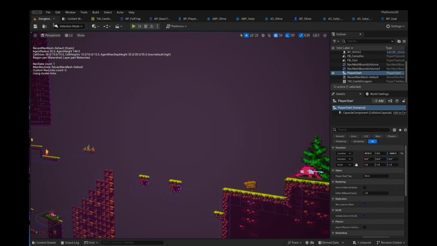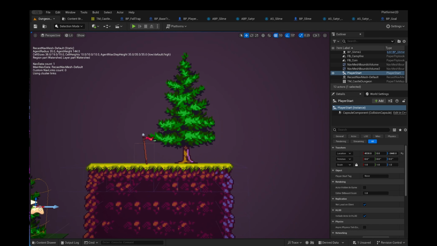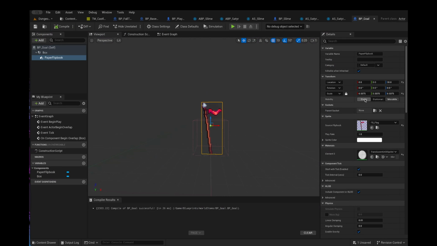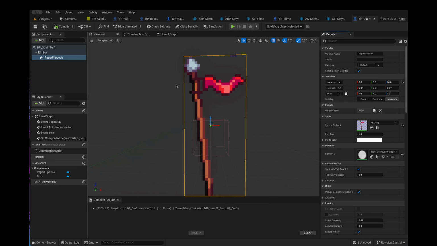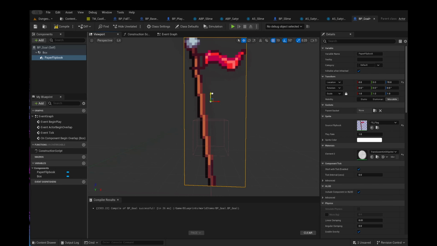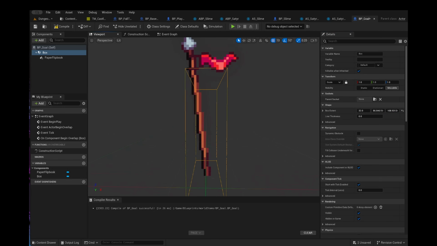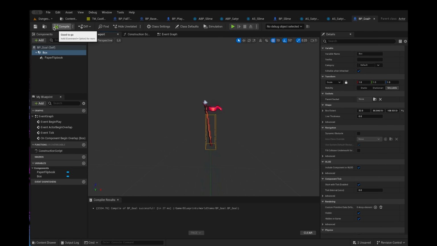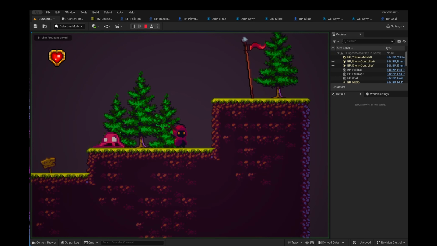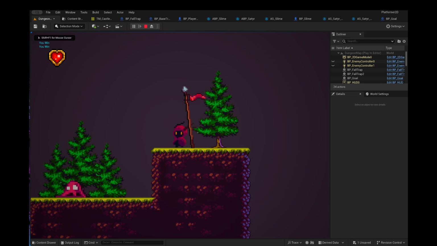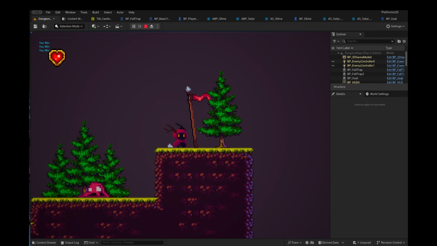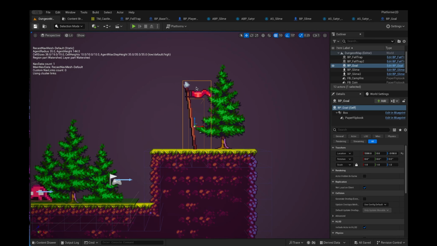Compile and save. Now I have a flag. That's too small actually, so I'm going to put it back to 1 by 1. And I'll grab my box extents and I will make this taller. There we go. Compile and save. Now I have a goal. Hooray. So for right now, quick and dirty kind of end of the game, but it's something. And it triggers an event.